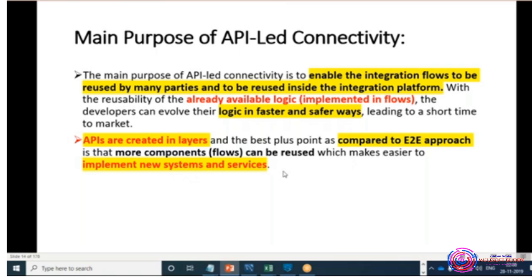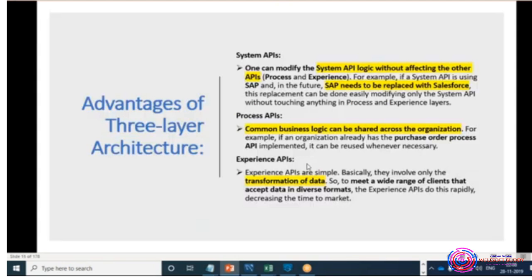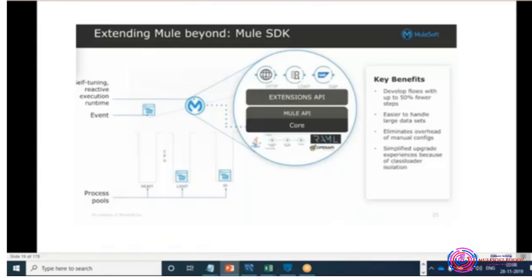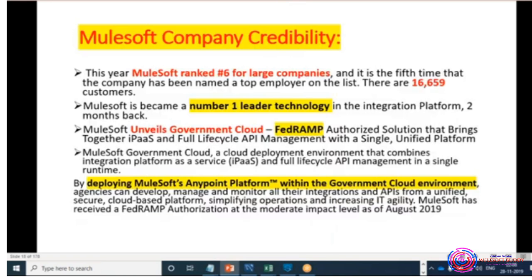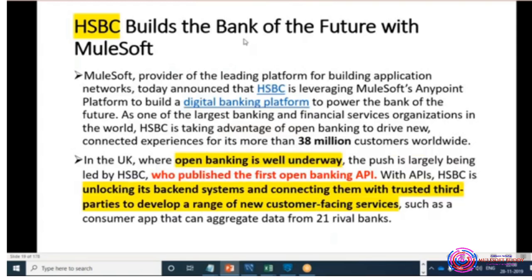About the advantages I have mentioned, we don't have time, guys. We have started with the time. So this is all just a brief about Mulesoft overall, and Mulesoft technology credibility, guys. Just give me 1 minute.